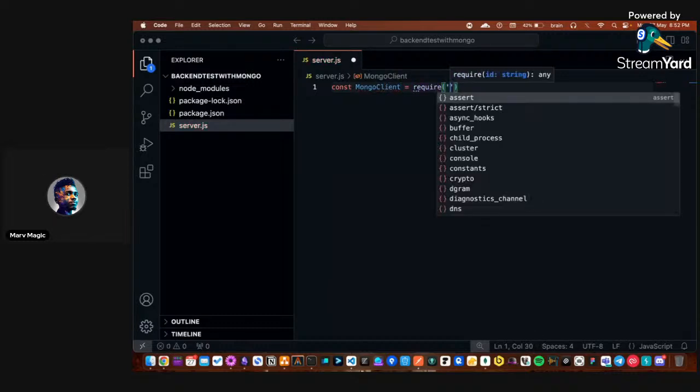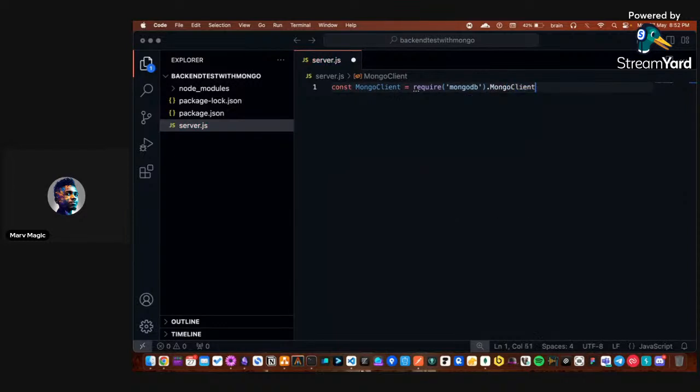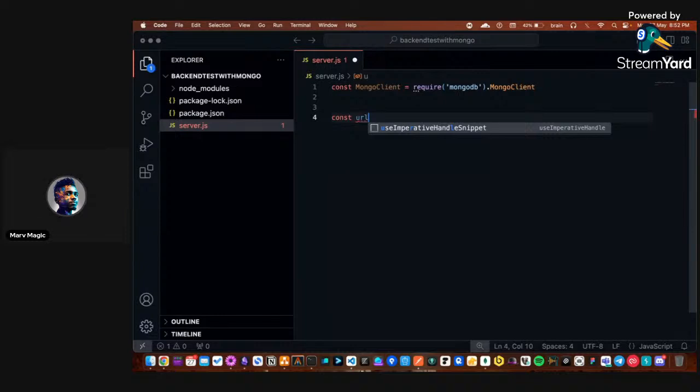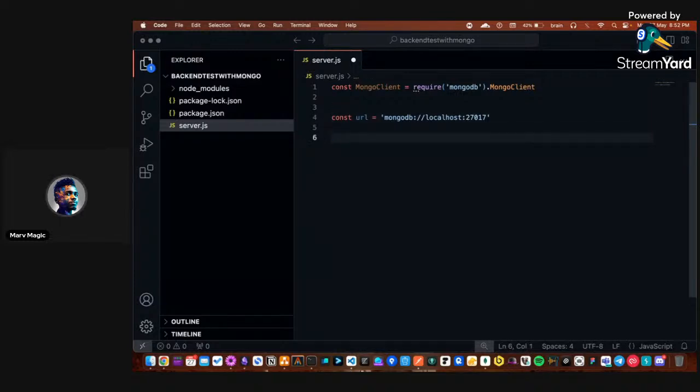All right, so let's bring in MongoDB and let's grab MongoClient. Okay, so we're going to create our connection. Let's say const url equals. So this is what we put in our connection. So it's mongodb://localhost:27017. Right. This is basically how you connect to MongoDB locally.